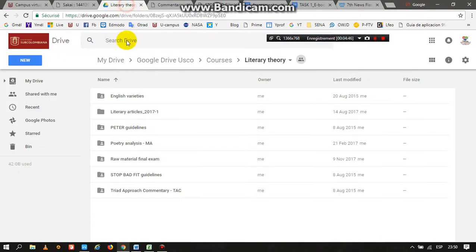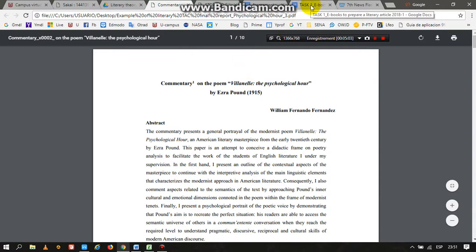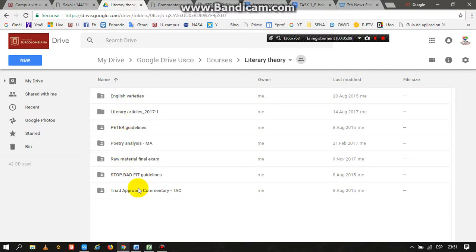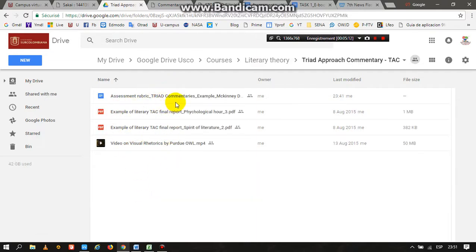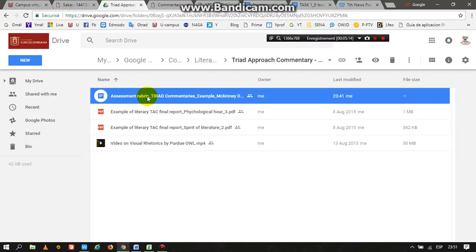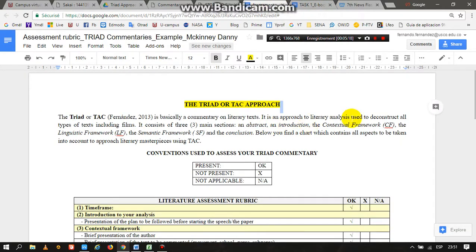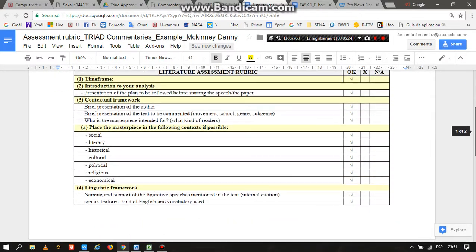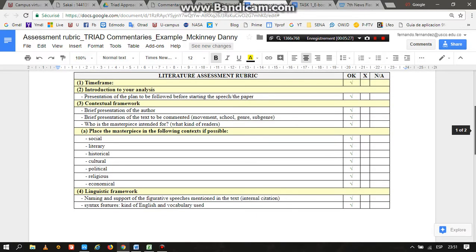And then we have the third literary approach, which is something that I've been working on in the last few years, which is the Triad approach or the TAC commentary. So what is the TAC commentary? Well, there are different models. If you access this write commentary, you will see different documents. We'll stick to this assessment rubric, which is this one. The triad or TAC approach, this is a checklist on the contents you need to develop.